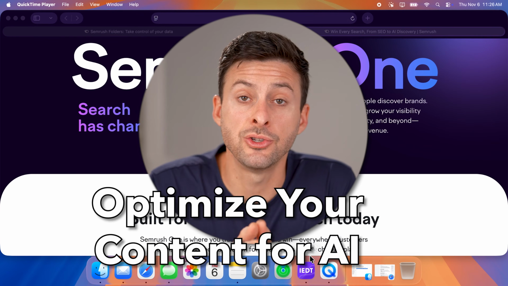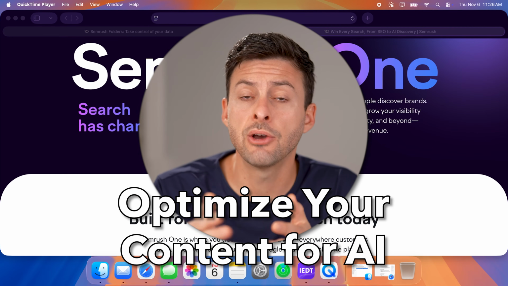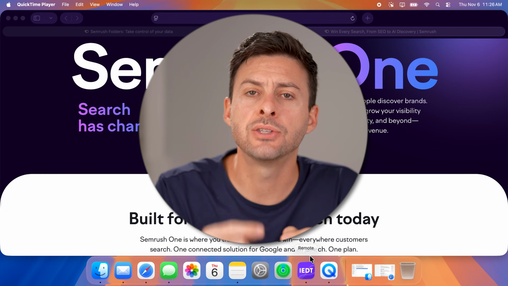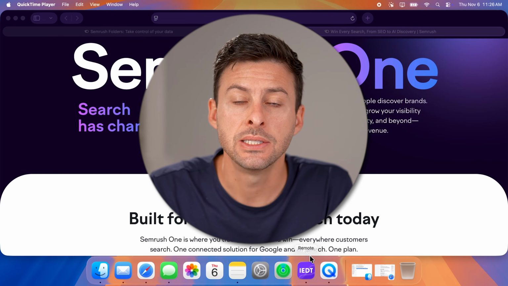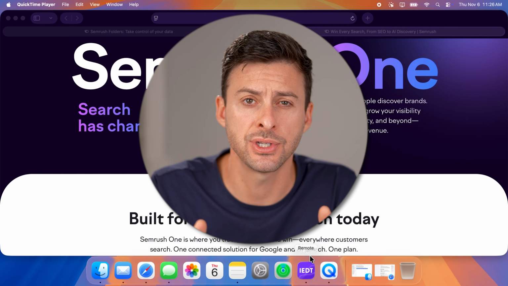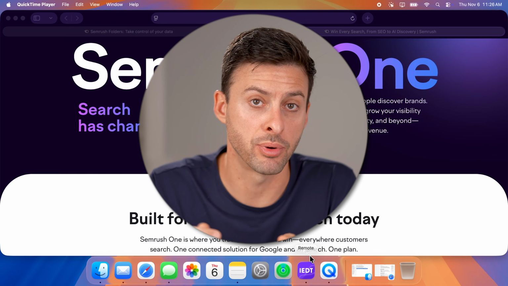Let me show you how to optimize your content for AI search. Now, in 2025, AI is more important than it ever has been. It's really important for your company to get a good grasp of how it is performing in terms of AI searches and some gaps on how it could perform better.